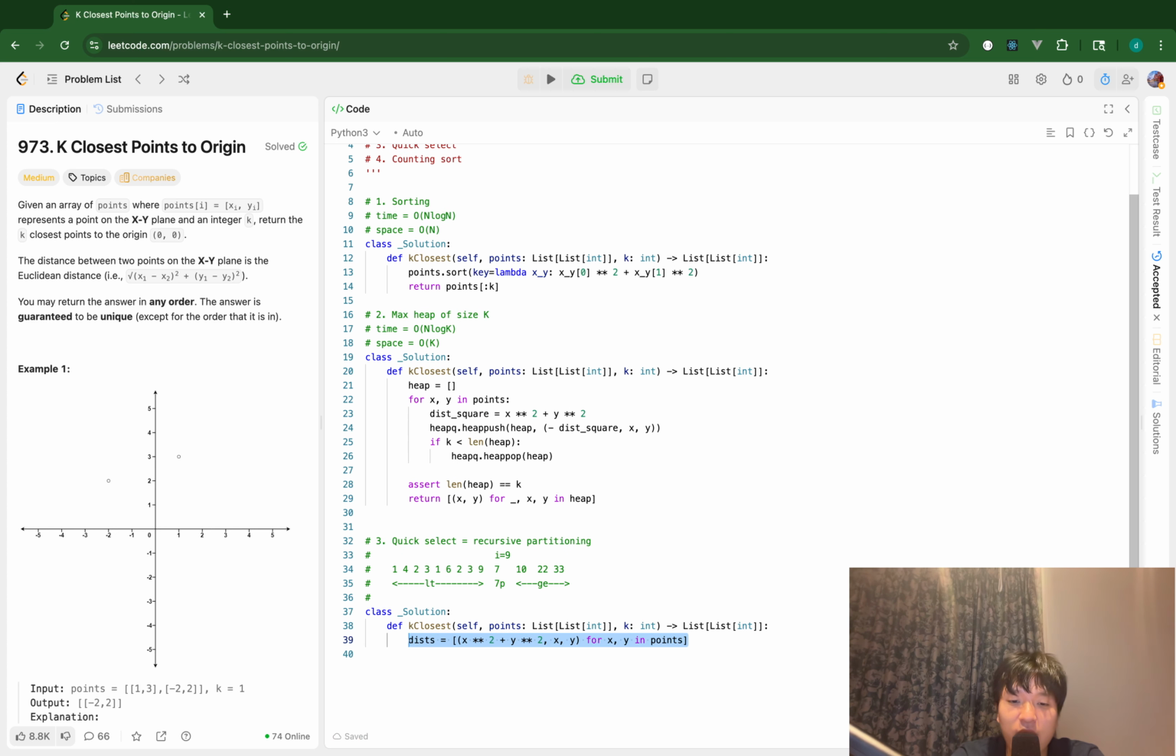So in line 39, this is the list of distances, a list of tuples, and each tuple is distance, x coordinate, y coordinate. I will mutate this distance array so that the first k elements are exactly the first k points which are closest to the origin. But I don't have to care about the order of those k elements.